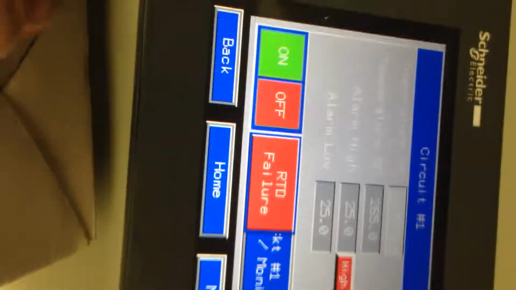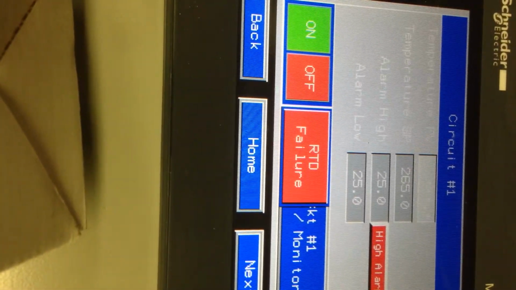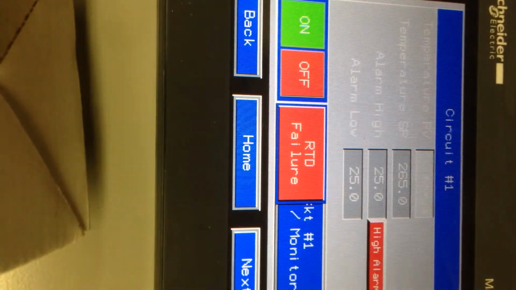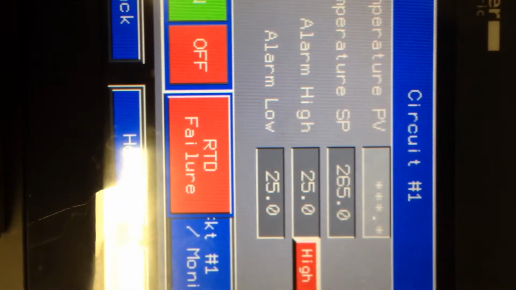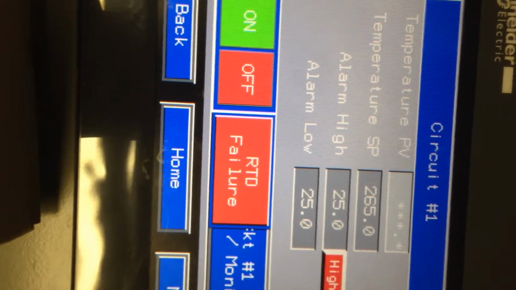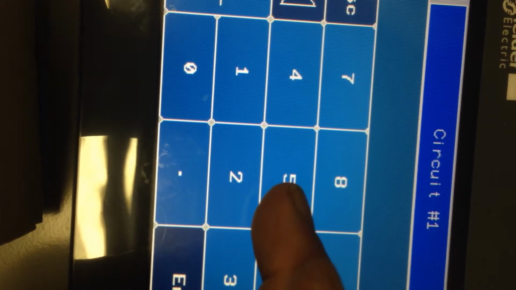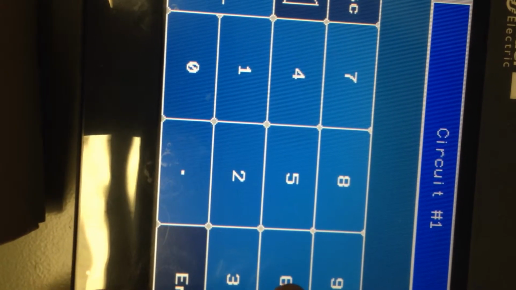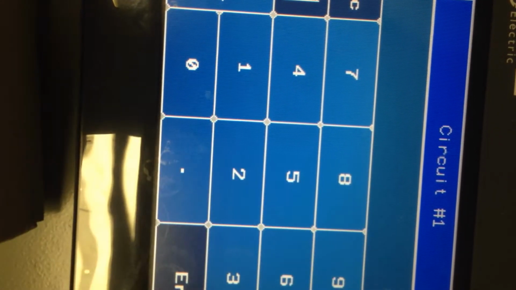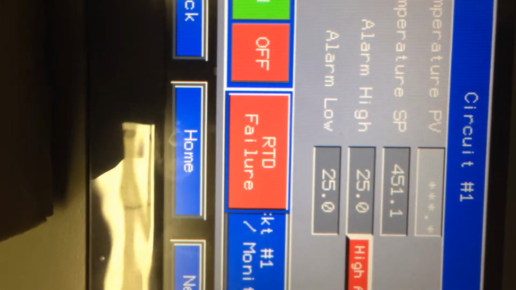And you'll see here we have an on-off button. You can turn off this circuit. At the moment it's showing RTD failure because we don't have any RTDs hooked up. Up at the top, it'll show you what the temperature is of your unit. And here's your set point. You just hit that and it pops up and you can enter in, let's say, a value and say enter. And you'll see I just entered 451.1.